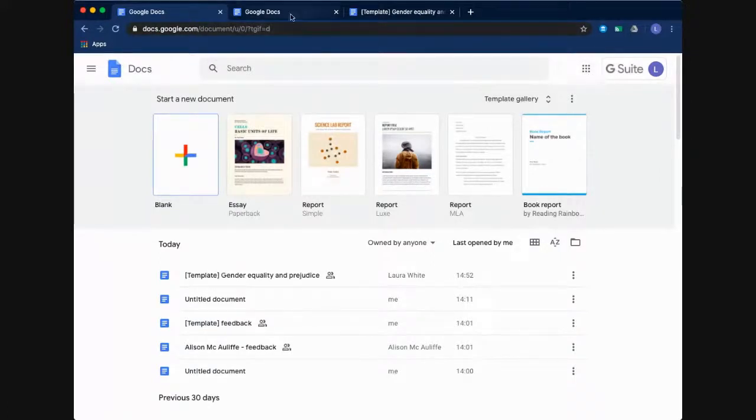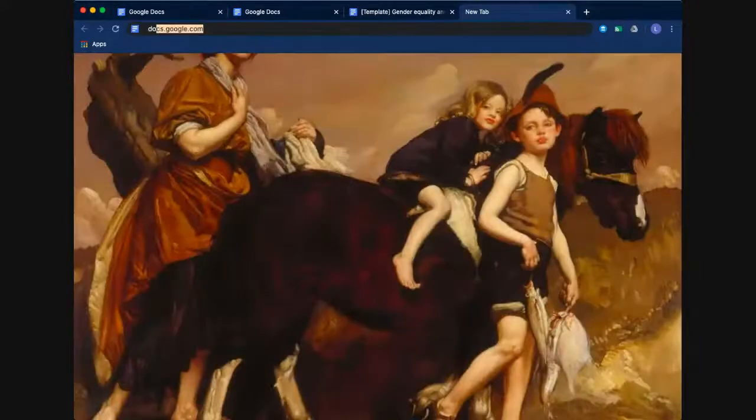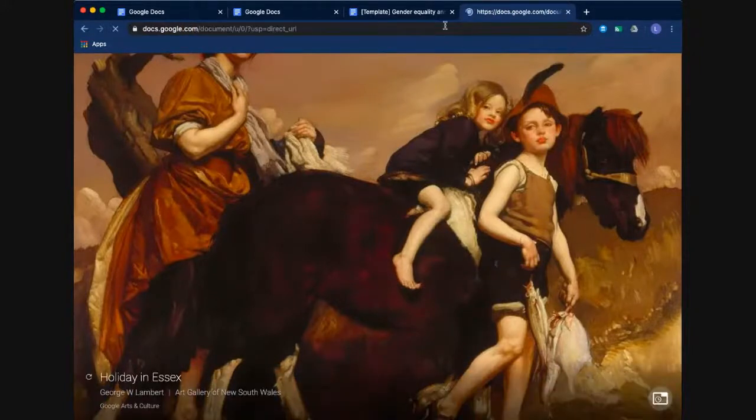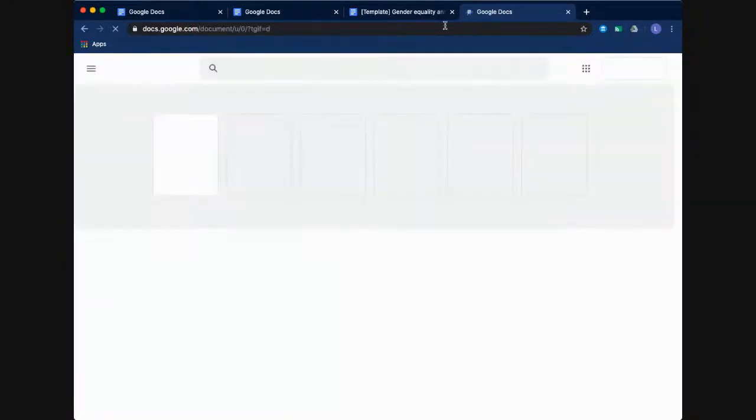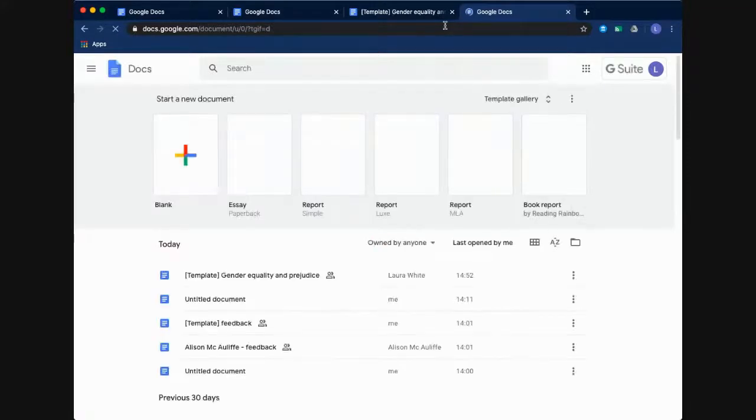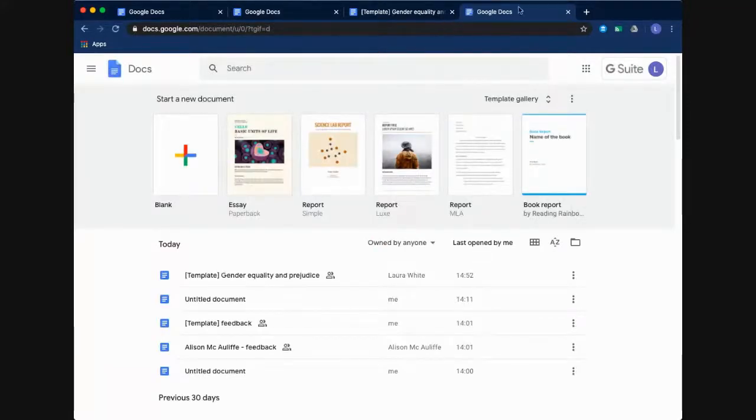I can get to it also just by going to docs.google.com on anything which has a web browser. And it'll bring me to exactly the same page. So finding your content is pretty straightforward. Android app, iPad apps, all the same. And the beautiful thing about it is the interface is really similar wherever you are with it. So it doesn't have lots of different versions to learn.